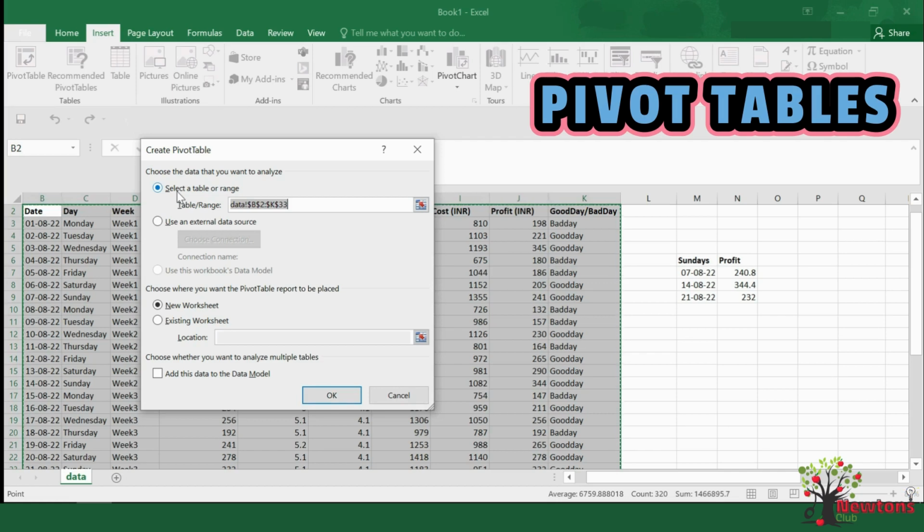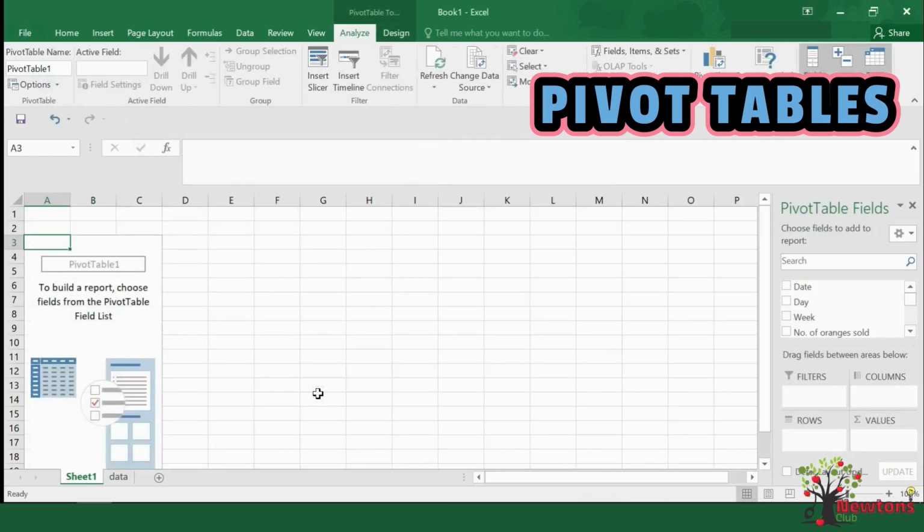So in the first section our data is already selected, and in the second section we are going with the default selection that our pivot table should be placed in a new worksheet. So let's click on OK. Now Excel has already started creating the pivot table.